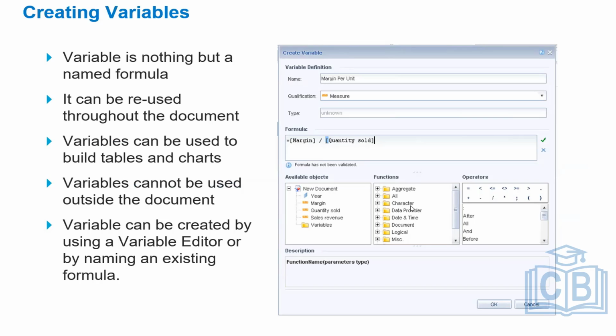Character functions deal with strings. If you want to split off the first few characters of a dimension, the functions which deal with strings are character functions, like substring, length, position. There are many character functions available. Likewise, date and time, and document. Document means, when we refresh the report, the last refresh date is a function. So the document name is also a function. We have those kinds of functions available under document.